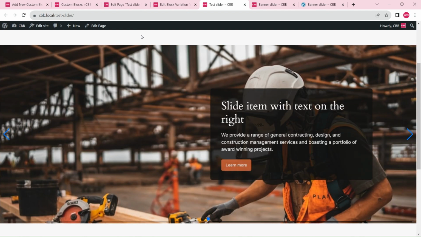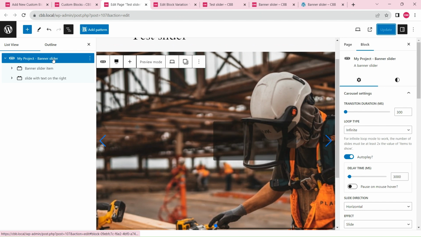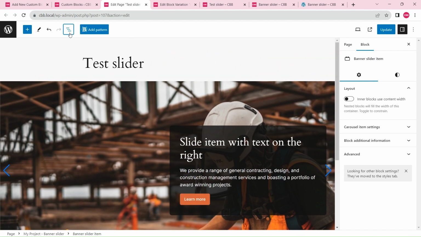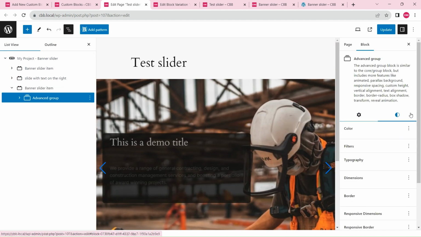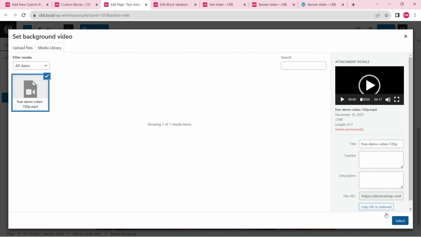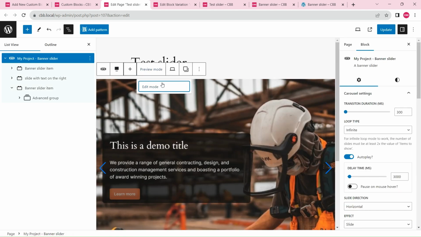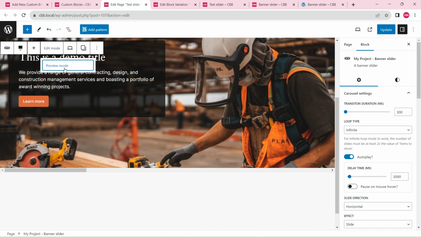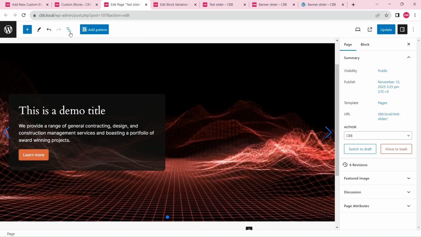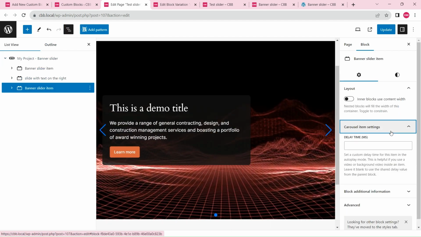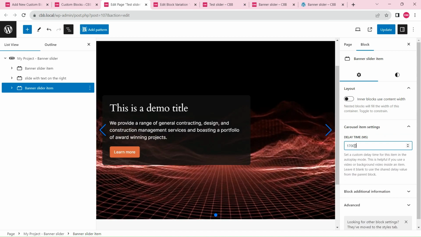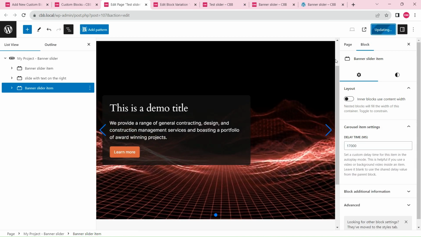Similar to images, you can also use videos as backgrounds for your slides. Let's create a slide item that has a video as its background. By default, videos play only when their parent slide is active. You can also adjust the delay time for each carousel item. This will let the video finish playing before the carousel moves to the next slide.